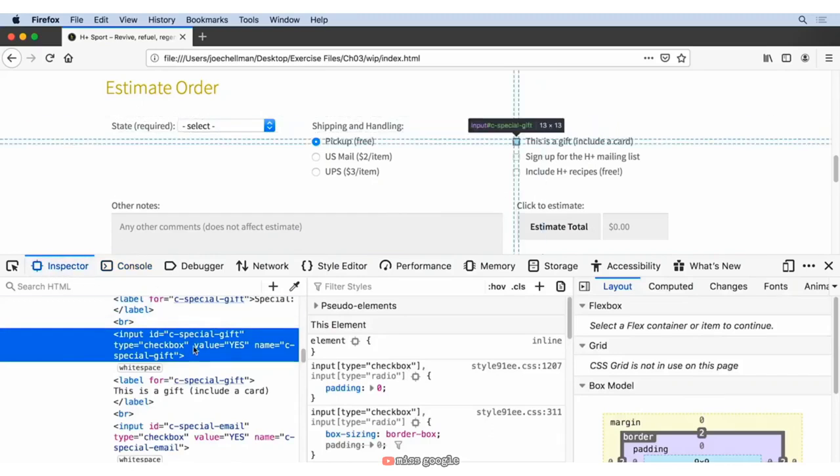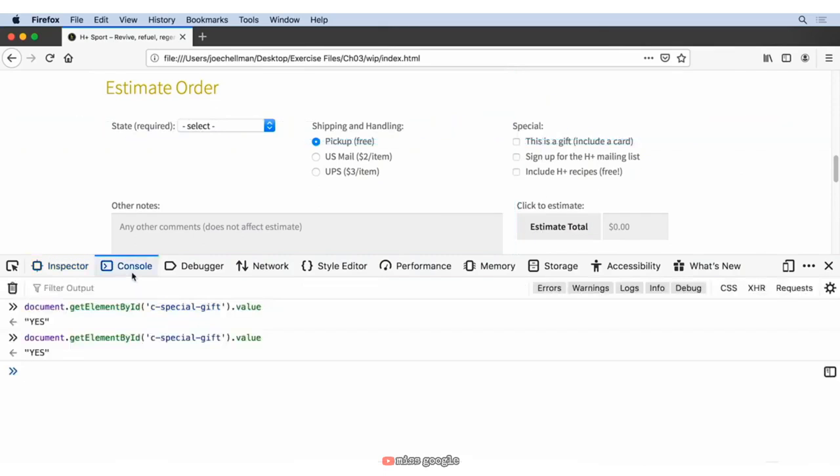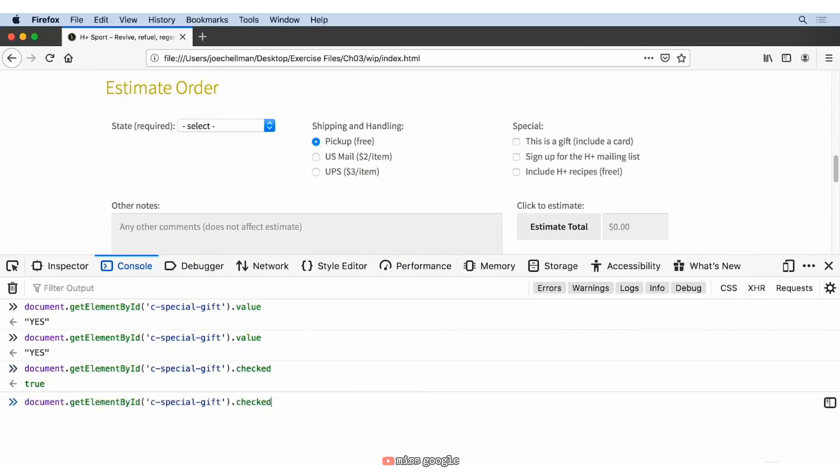But the value attribute on this checkbox is set to yes. So if we're passing this off for some back-end processing, this C special gift will come through with the value of yes. But that doesn't tell us what we want to know from a JavaScript perspective. What we want to know is, is this box checked or not? And as it turns out, there's a property for that. It's called checked. So I'm going to hit an up arrow here and change this value to checked. And that returns true because this checkbox is checked. If I uncheck it, try it again, false. Great. So when we're concerning ourselves with checkboxes, we want to use this checked property, not the value.